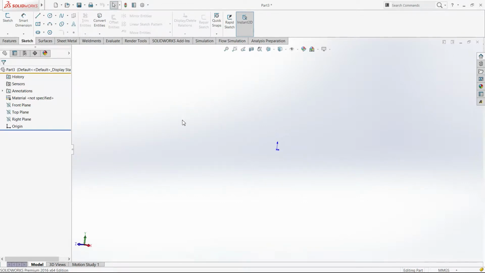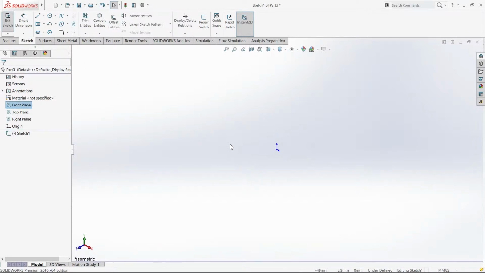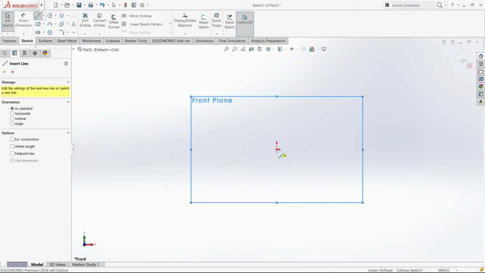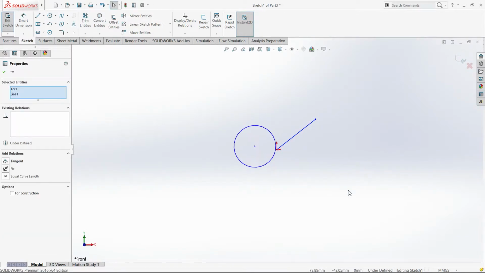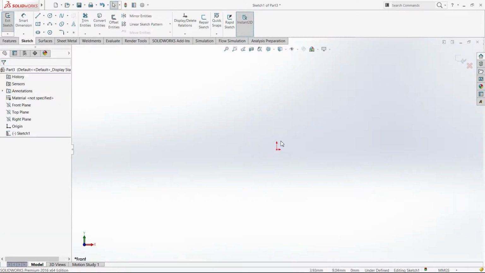So yeah, we're going to start. If I select the front plane, it gives me a preview of what it's going to do, and you can just go into the sketch tab and say sketch, and you will be able to see how you can start doing some lines and circles and other stuff like that. You can also notice how the blue origin changed to a red origin.